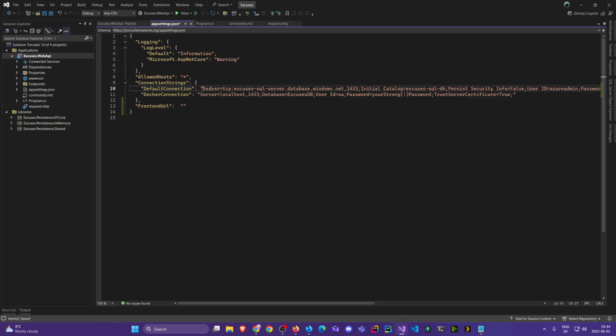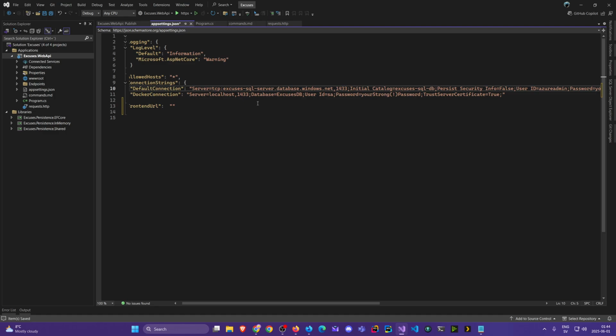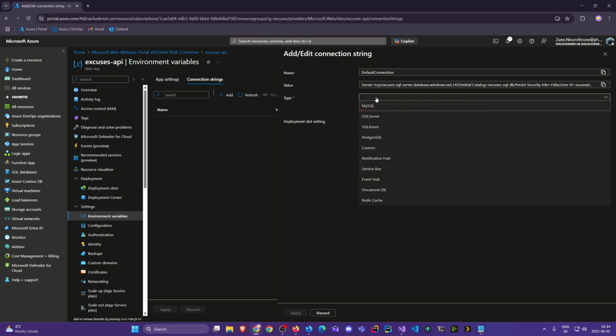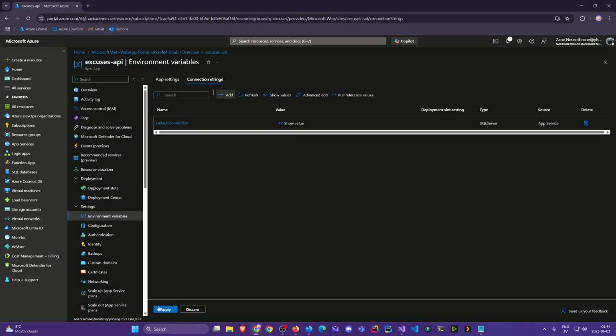I will take this entire connection string. This is the one that we use for SQL Server. So we can just copy that. I'll put it in here in value. And for type, we'll select SQL Server. And then I will apply and apply.